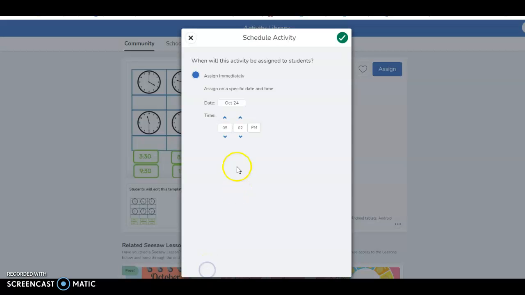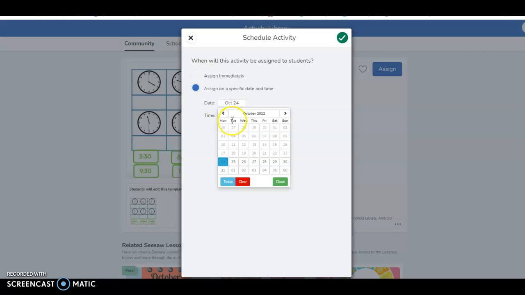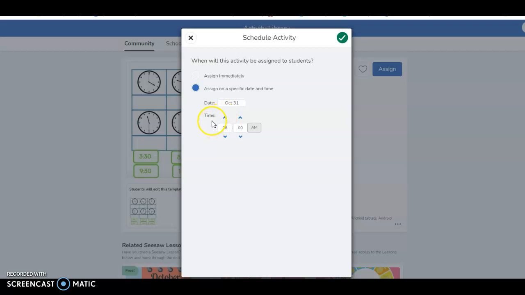So then you come down here to schedule. I'm going to start mine on the 31st. You have to pay attention because this first day is not Sunday, it's Monday. I know you're not an idiot, but I'm just pointing that out. So I'm going to put that it starts on the 31st and I put mine at 8 a.m. So it'll pop up in Seesaw at 8 o'clock on the 31st. I keep mine there through that weekend.